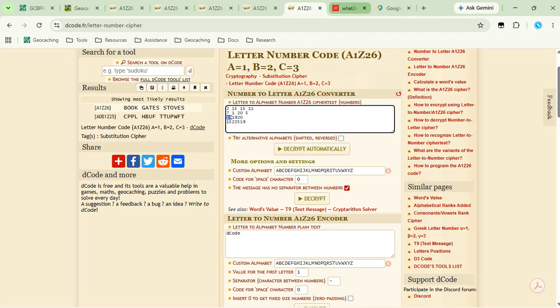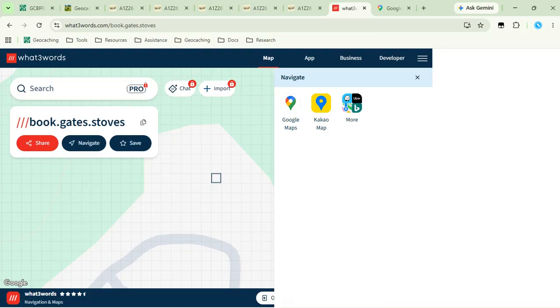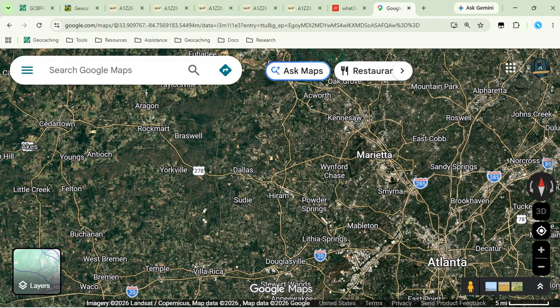So let's try that and put it in what 3 words: book, gates, stoves, and it will correctly decode to a location right here. Now I typically use the navigate function to get coordinates if I use this website. And if I do that, it will give me a Google Maps location, as you see here. And here at the top, I have a decimal location of how it decodes, and I can try that with the checker.